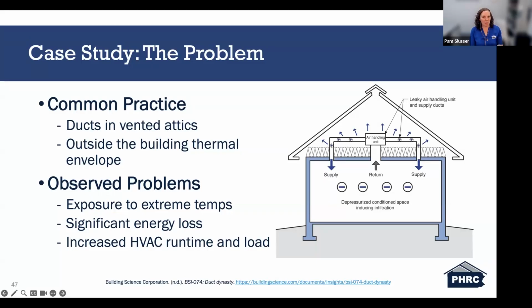These ducts are now exposed to extreme temperatures, very hot in the summer and very cold in the winter, which leads to significant energy loss. As a result, the HVAC system has to run longer and work harder to maintain interior conditions, increasing both energy use and system wear. What's important to understand is that even if the ducts are insulated, they are still outside the controlled environment of that home.